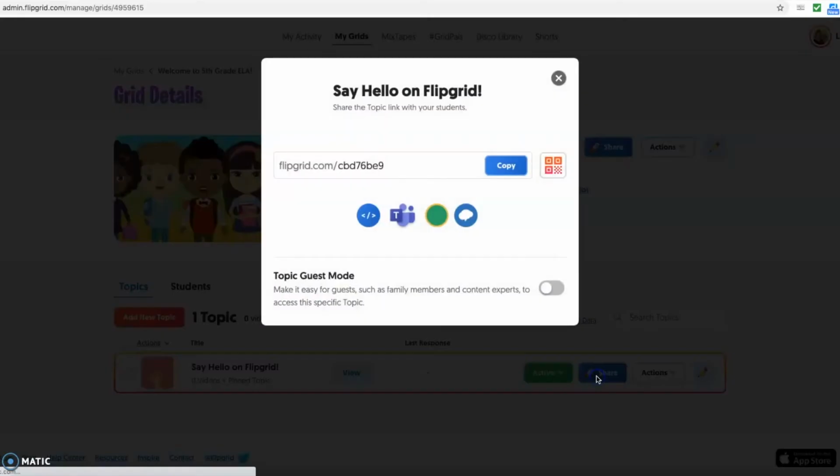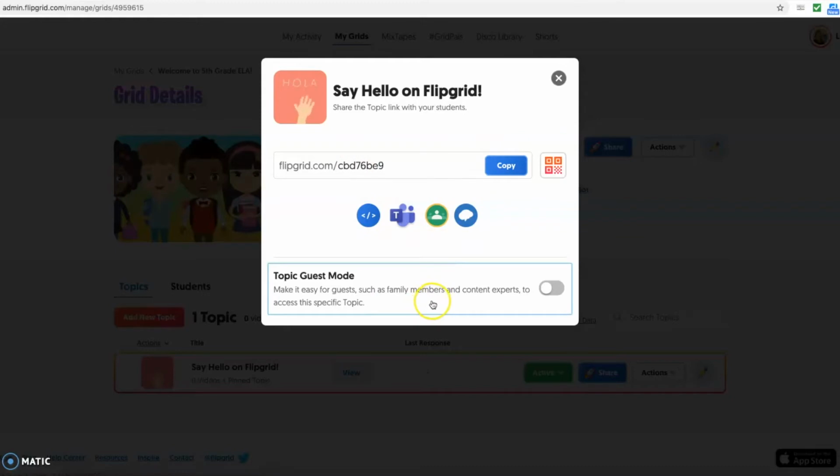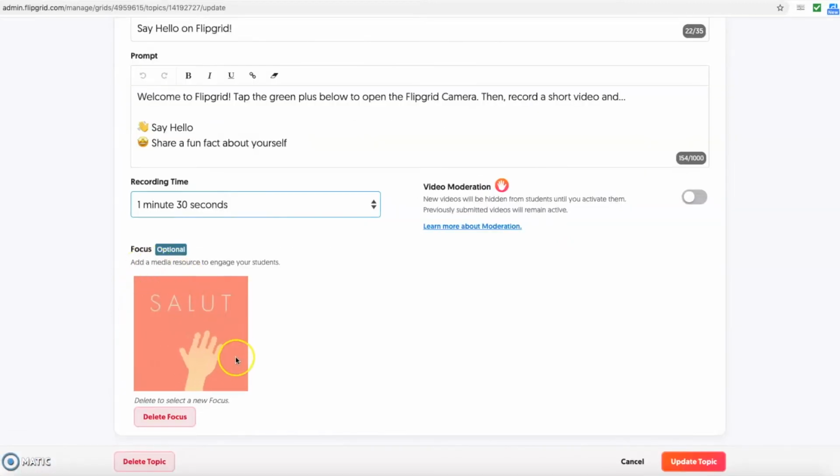Again, share, you can share just like we could share earlier. You can share the QR code, copy the link. So this is cool right here. You can have a topic guest mode where you can make it easy for guests like family members or content experts to access a specific topic. If you want parents to respond in your grid as well, this is a great way to do that. And you can even send your grid to community leaders or business owners in the community and have them send a response to your students on your topic as well. So that's really cool.